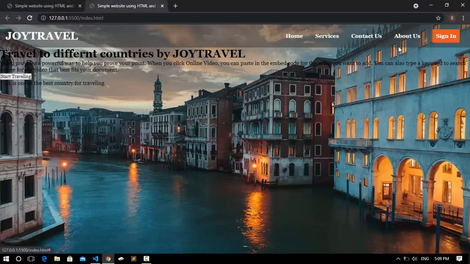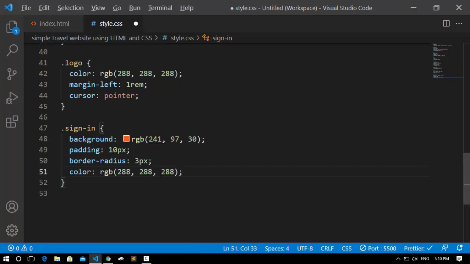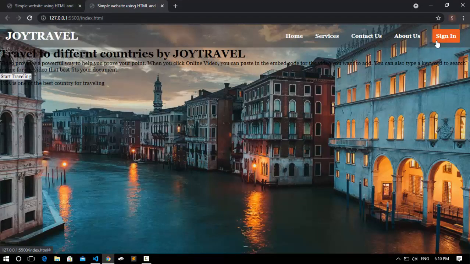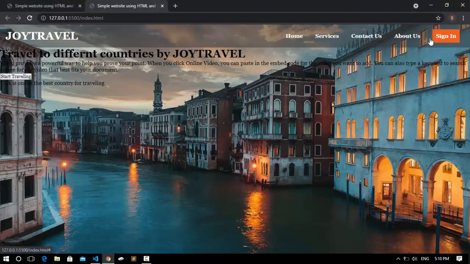There we have it. Did I give it a color? Sign in color, I didn't give it. So I'm just gonna copy this color from here. Copy all of it, Control C. Change it with Control V. If you notice, this was exactly white, and now it changed to a darker white.